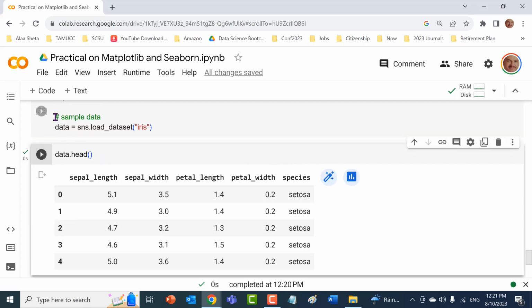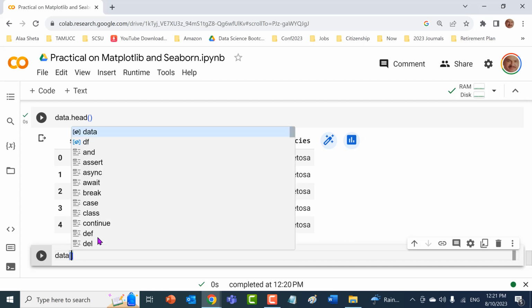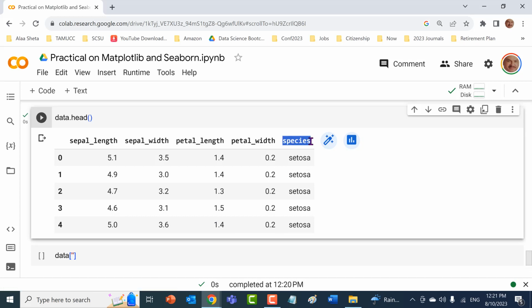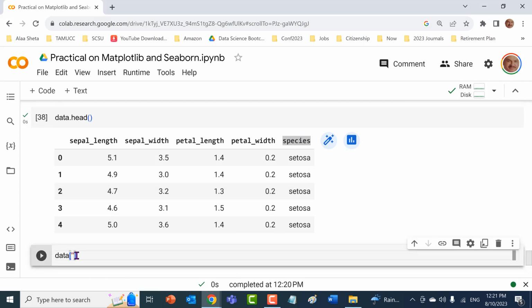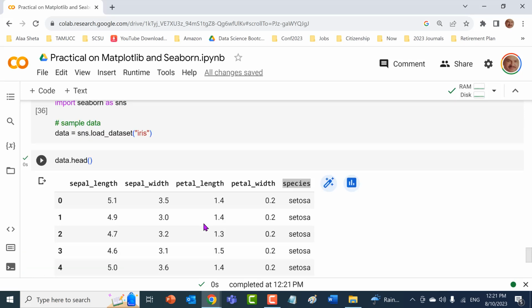If we say data, of course, let's get this column, species, here to see what it has. Here we go. So this shows that this last column has three classes. These are the three classes of the iris dataset. So we can, of course, use this data in the future for some classification problem.